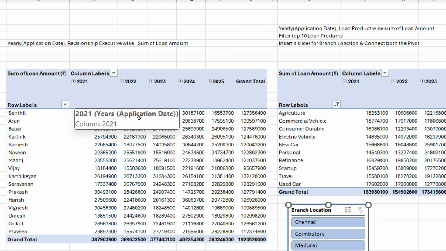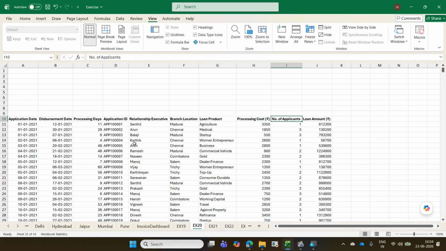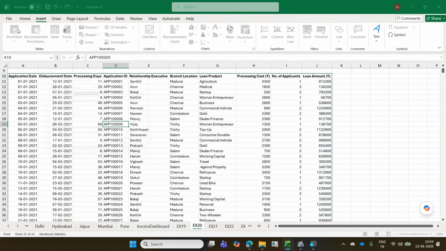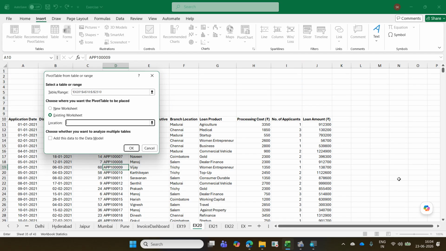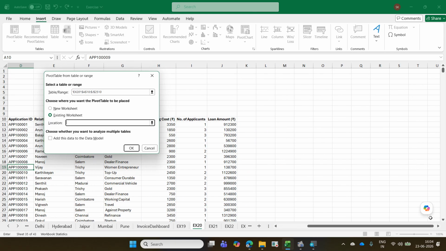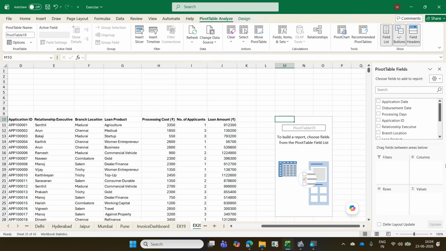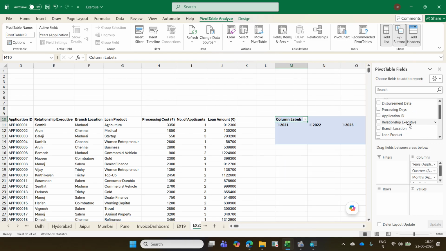Let me do this. Insert pivot table, existing worksheet, location, maybe somewhere else here. The first report is yearly. So let us put the application date into columns, relationship executive into rows. So we got yearly every executive. The sum of loan amount. First report, so we got one report.